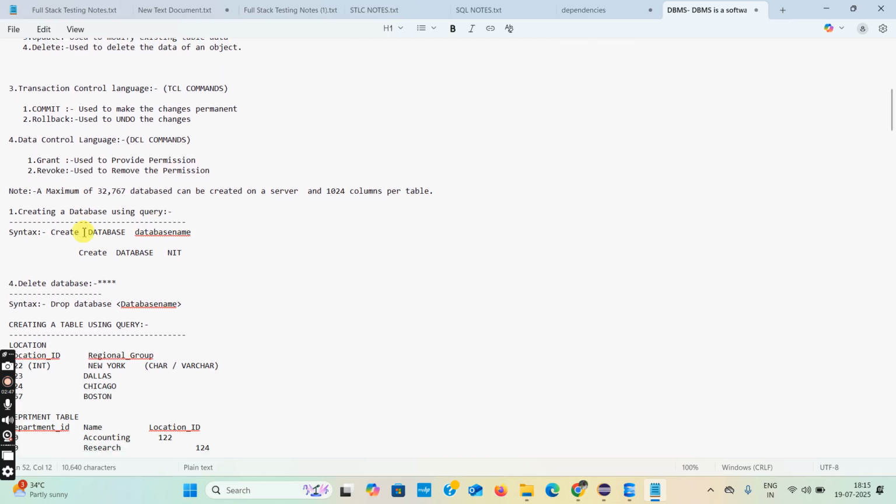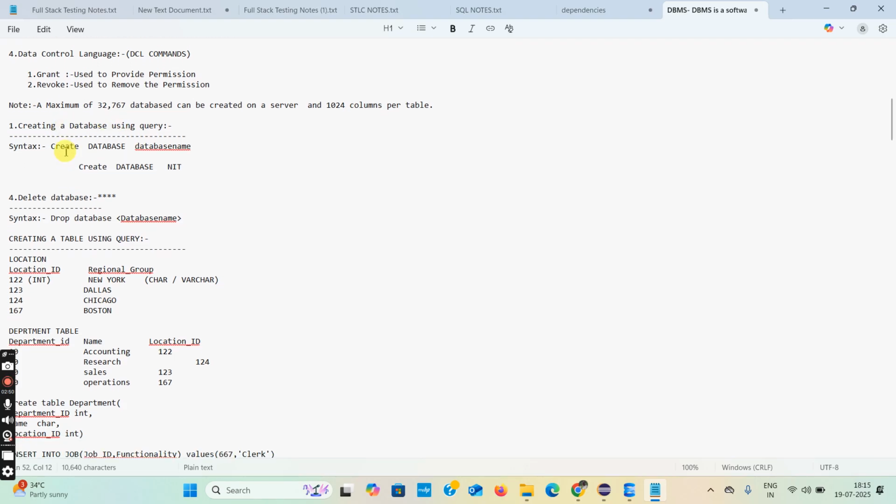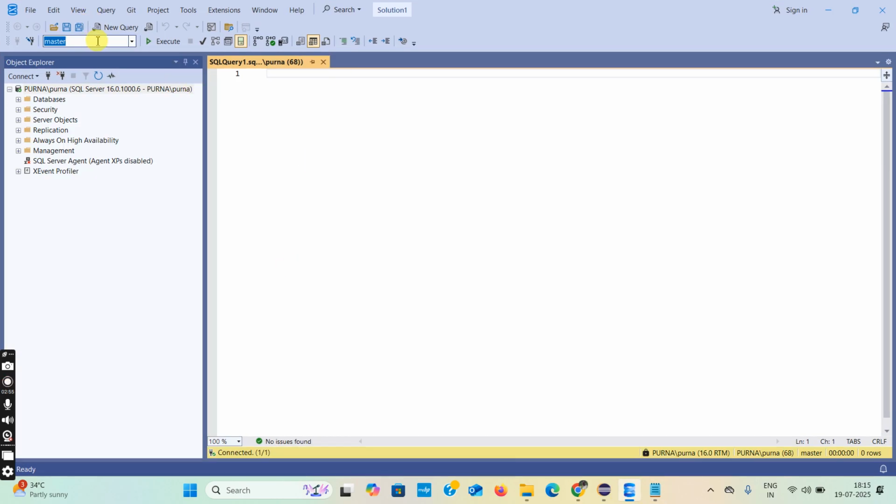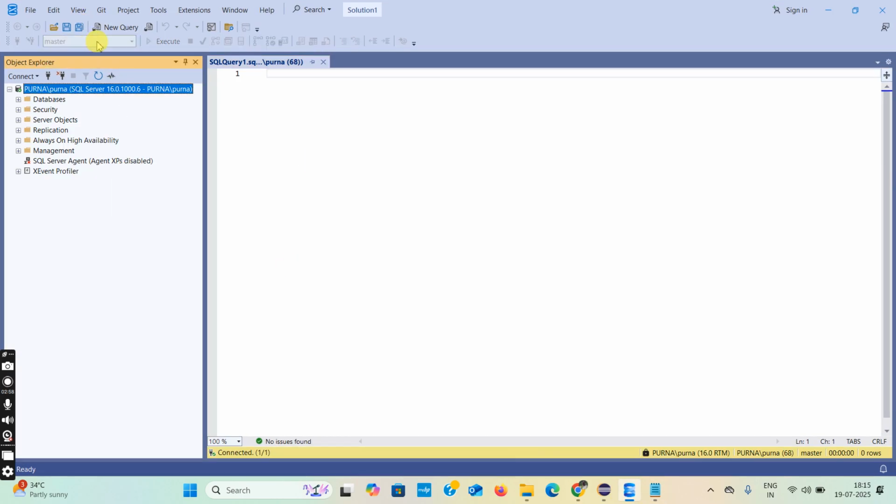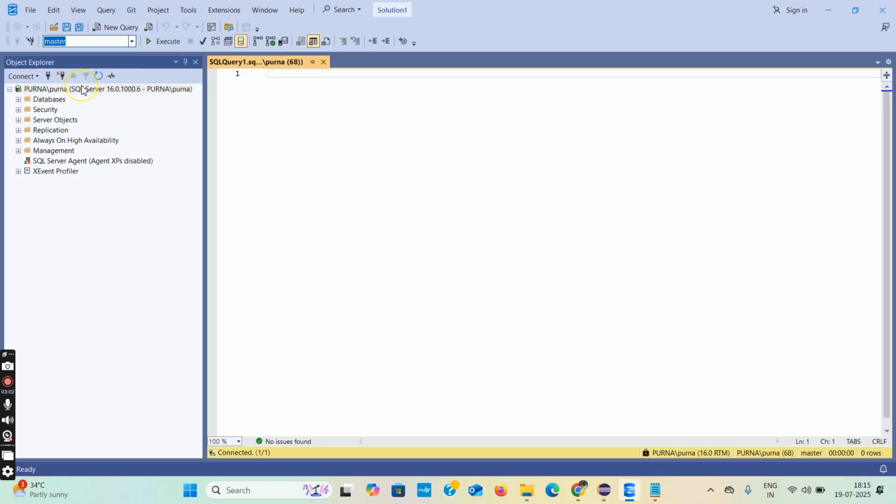And after that, how can we create the database? The syntax is CREATE DATABASE name. So I can create my database, Purna. By default it shows the master database. Now we can click on the Purna database, which converts into the Purna database.